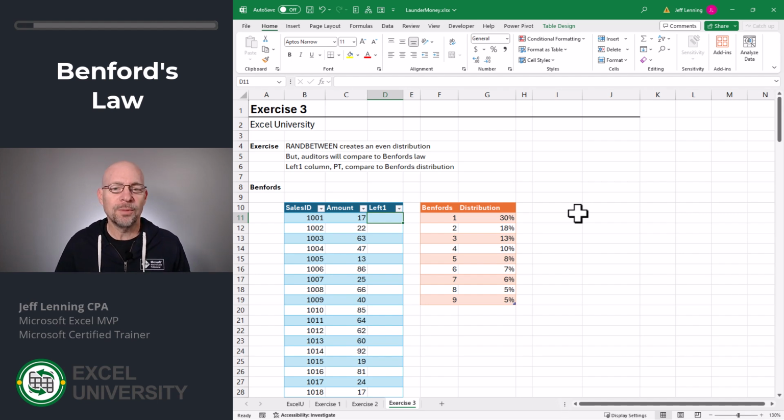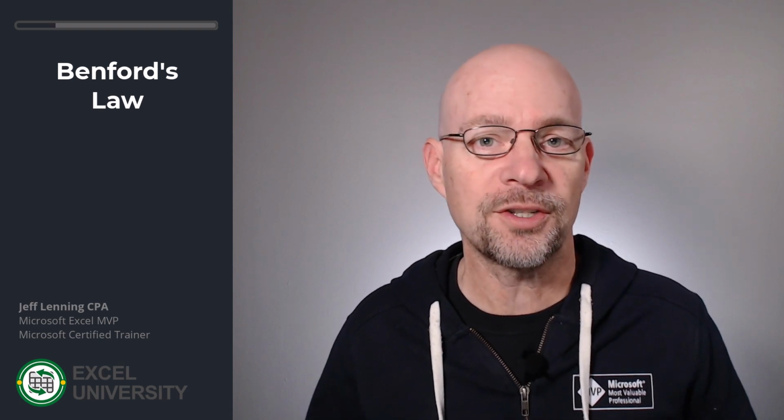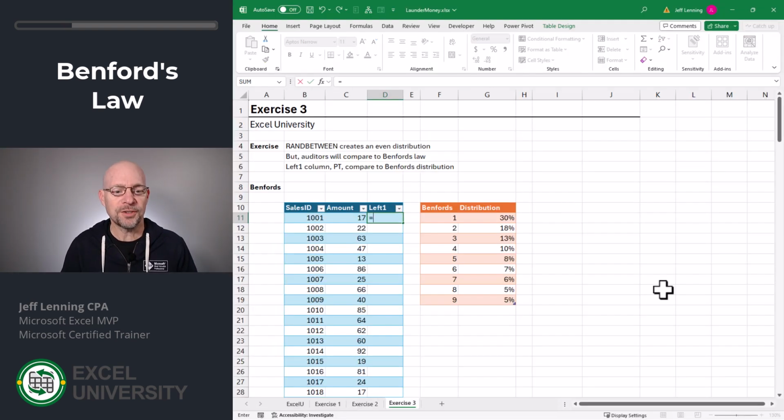distribution of numbers. But one of the tools that auditors have is called Benford's law. And Benford's law shows the expected distribution of the first digits of any natural large set of numbers. So an auditor is going to compare Walt's numbers to Benford's law. Here's how. The first thing we do is start by pulling out the left digit of all of the amounts.